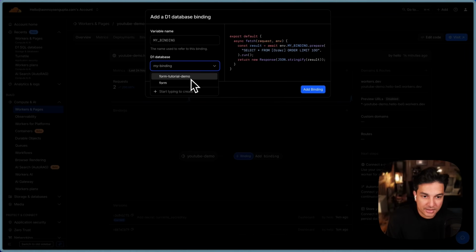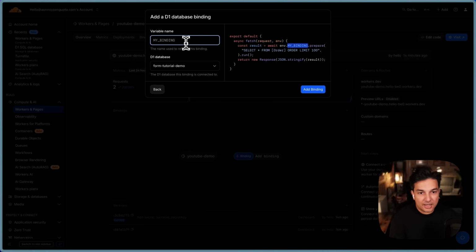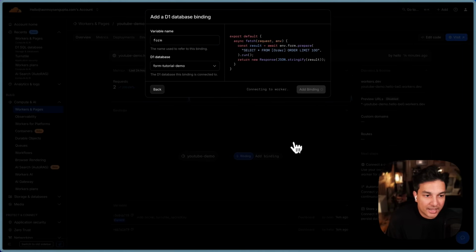So for this, we are going to select form tutorial demo. Now, in the actual script in the engine, I'm using the variable name of form. So just so you know, you might want to use this if you plan on using the same script as the one here. Otherwise, if you use a different variable name, you have to go back to the script engine to change that variable name. So you want to go ahead and add that binding in to your worker.